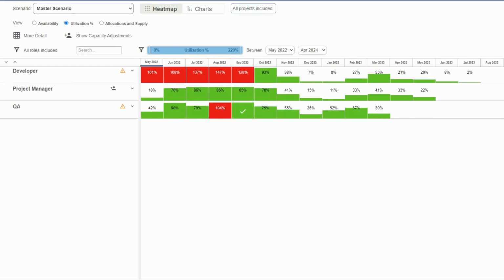Hi guys, today we're going to look at using the Utilization Heat Map and capacity charts in Kelloo. The heat map is a great way to identify and understand utilization issues and resource availability across your resource pool. A summary of the utilization of each role is provided.